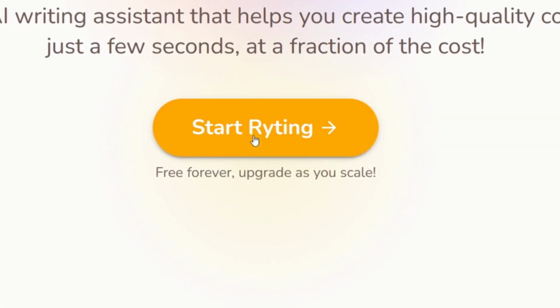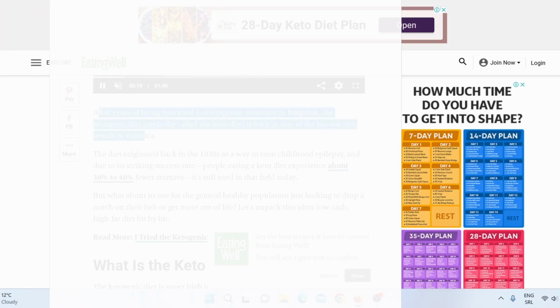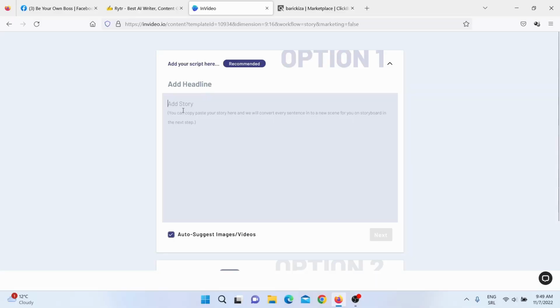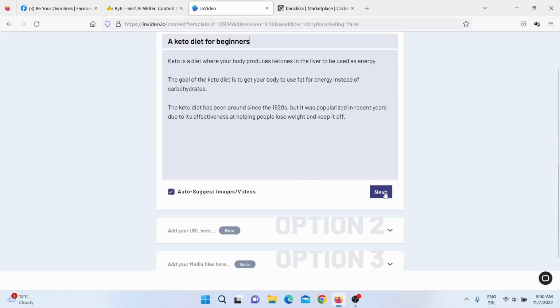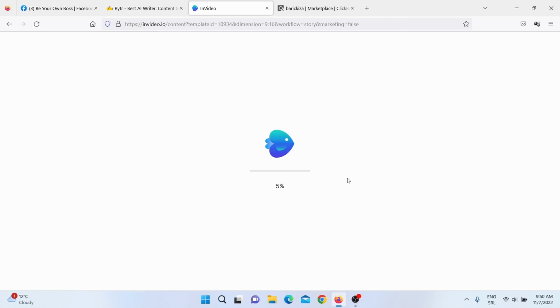Go on this free software and click on this button. Copy this auto-generated article, then go on another free software, paste that article here and convert it into a video.